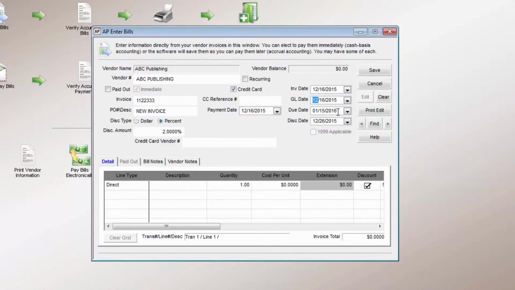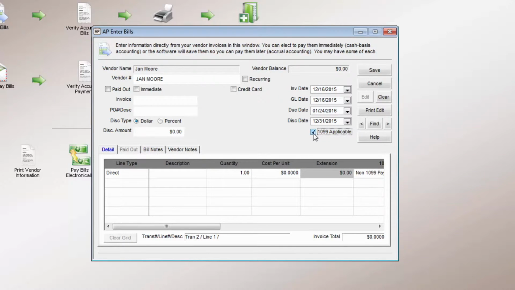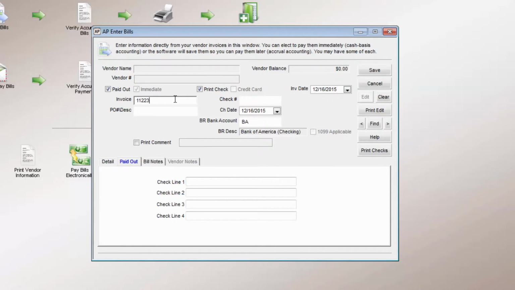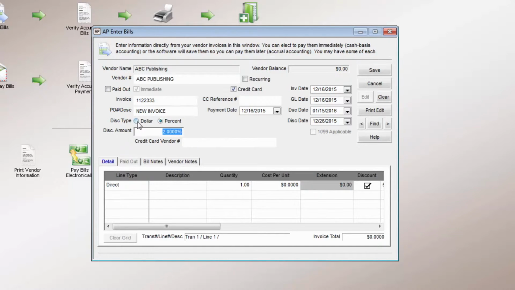If this payment will be applicable to a 1099 for the vendor, the box below the dates should be checked. The vendor invoice number should be entered in the invoice box, and the PO number and transaction description can then be entered also. If a discount should be applied, the type and amount can be entered next.